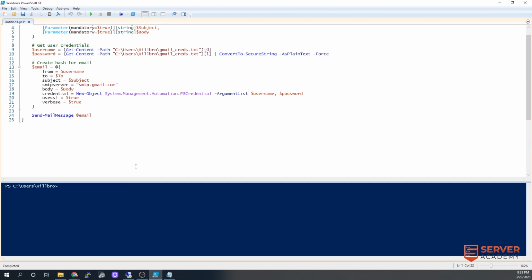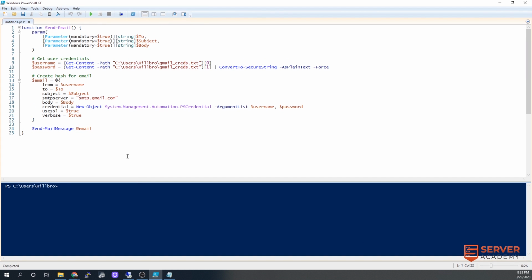So now we could do things like getting Active Directory user information, like when is their password going to expire? And if it's less than 14 days away, then send them an email asking them to update their password and things like that. But this is how you would go about sending emails from your Gmail account with Windows PowerShell.